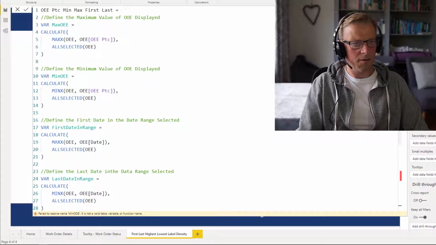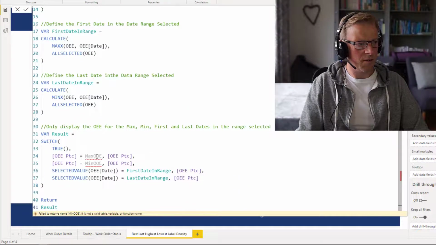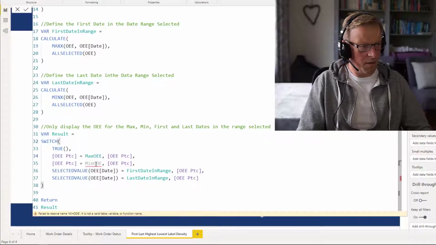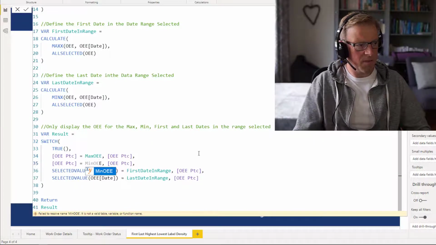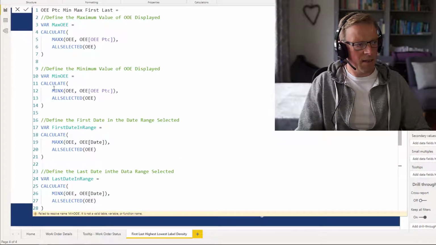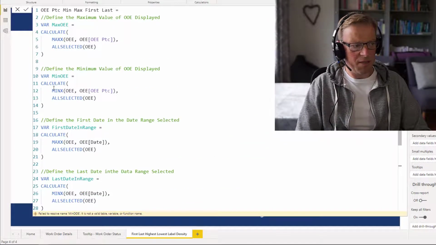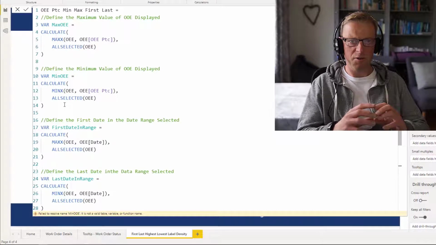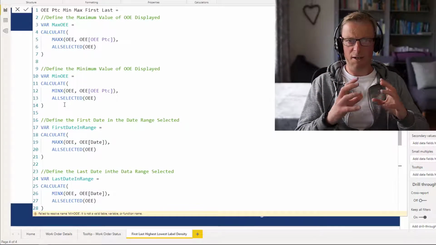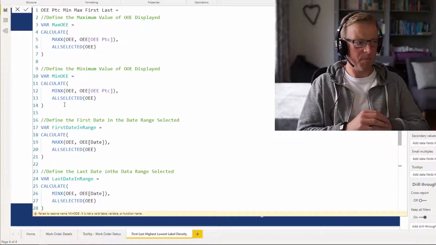The next thing, oh, we've got a little message here, and I think it's because of that little typo at the bottom that I never fixed, so let me just fix that. I'd called it OOE rather than OEE. So the next one is going to find the minimum value, exactly the same concept as the maximum value. It's going to find whatever the minimum value of OEE percentage is within that graph, the values in that graph that have been selected.